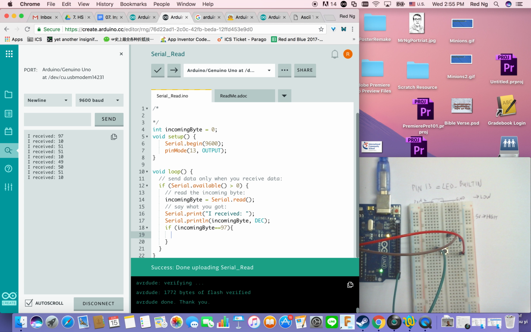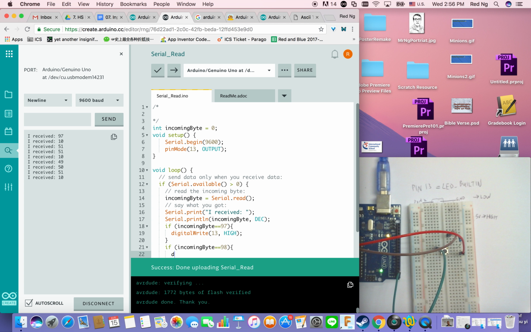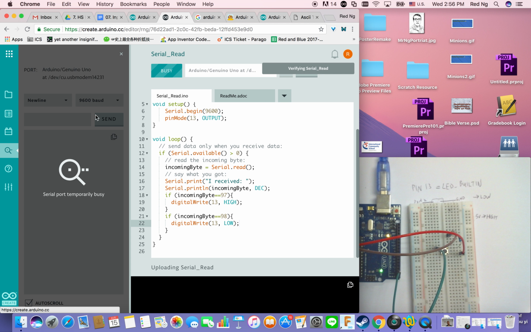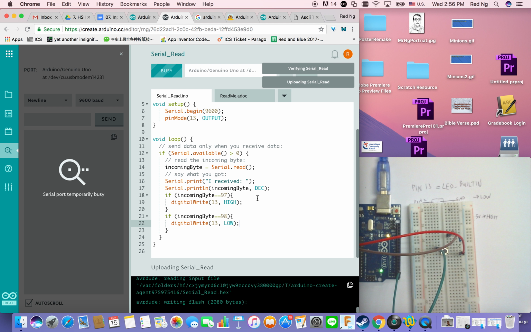Open bracket. I say digitalWrite port 13, which is the built-in LED, to be HIGH. And then I say if incoming byte equal to 98, which is B, we say digitalWrite 13 to LOW. So in this case, I'm accepting input: if I type in A here, it will turn on the LED for me. If I type in a B there, it will turn off the LED for me. Let's try now.